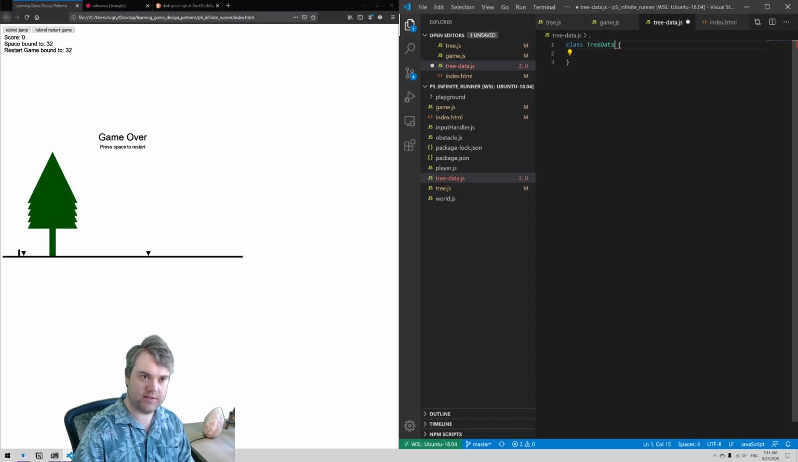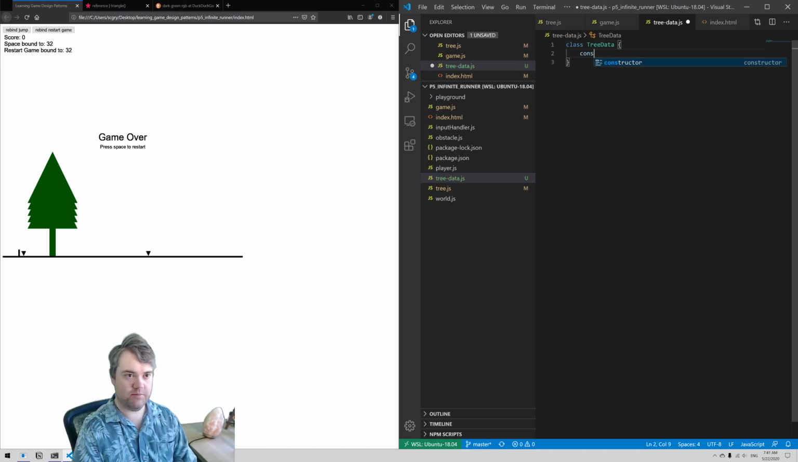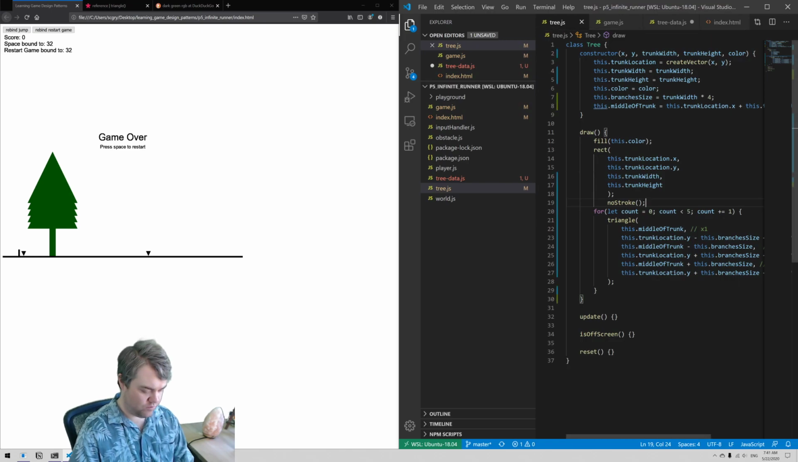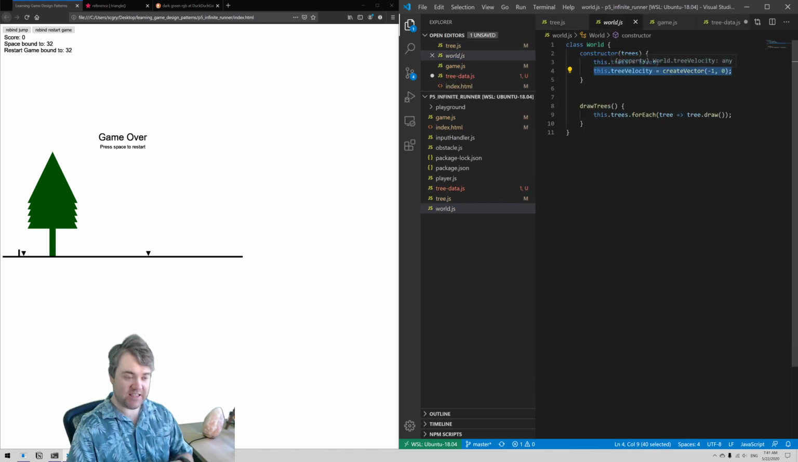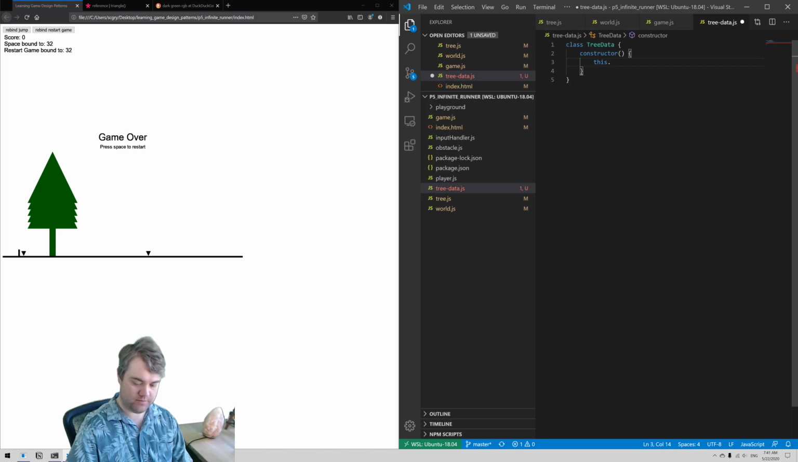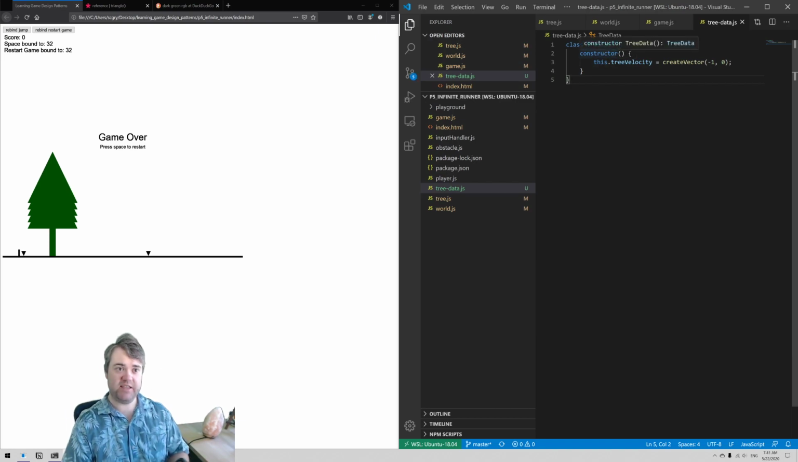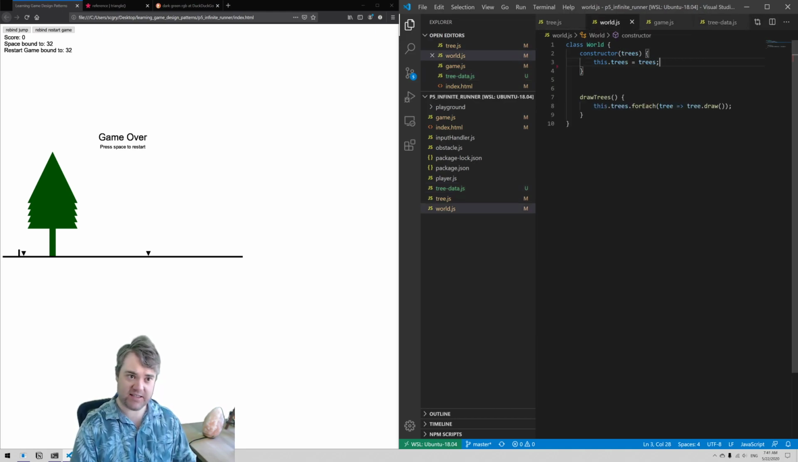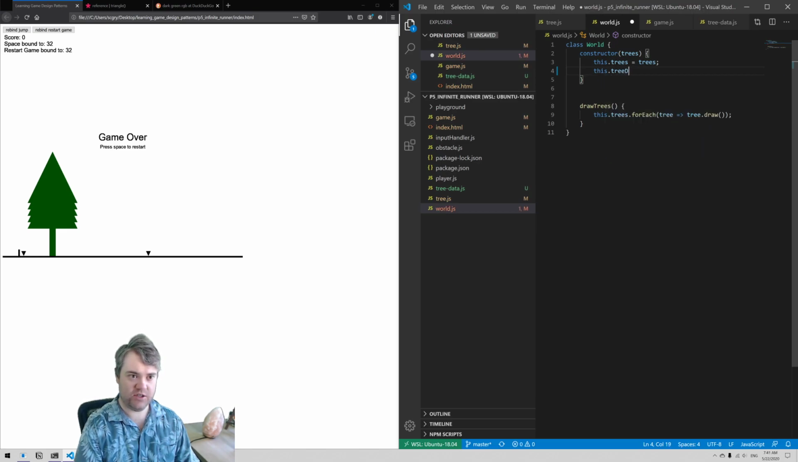Classes don't do that. They do that. All right, so constructor. I don't necessarily think we pull anything in here. We're just gonna set this dot... In fact, from our world, this velocity will now be stored in this tree data. Now, tree data, we need to pass into the world, so it has that. So the world might be in charge of creating this. So we can say this dot tree data equals new tree data.